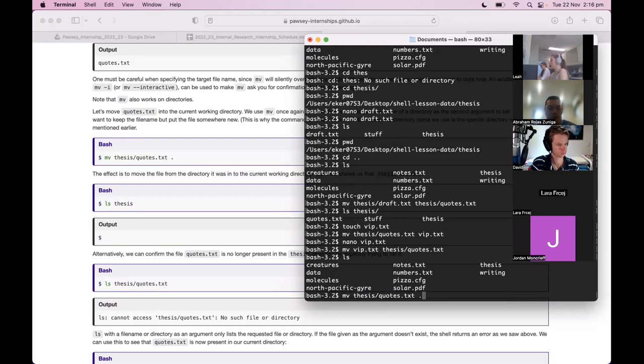It's the current directory. Yes, exactly. It's the current directory. So now I am moving something from the subdirectory, which is down a level. I'm moving something from thesis/quotes.txt into my current directory.